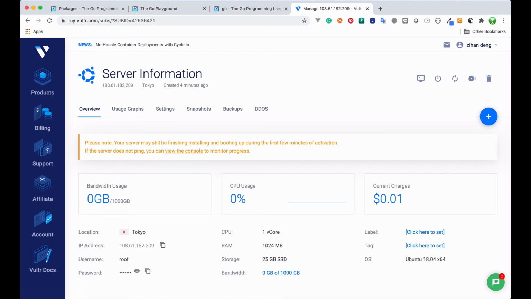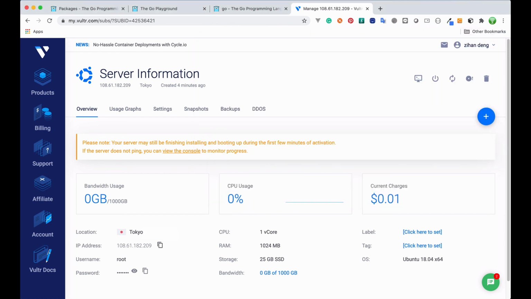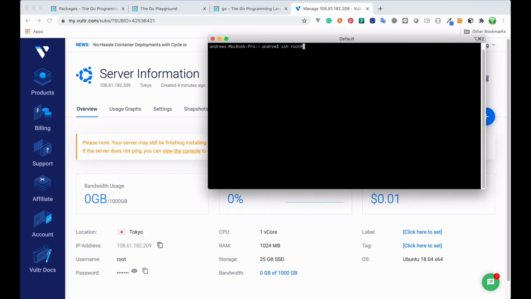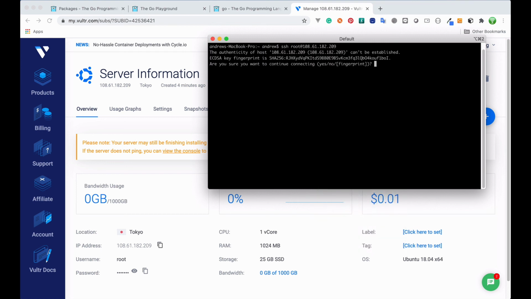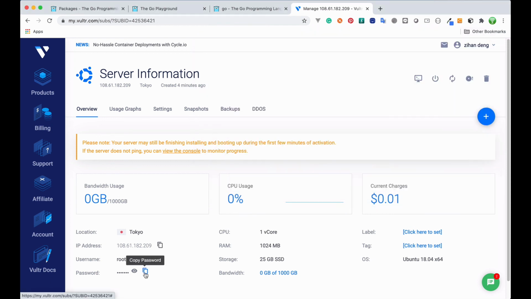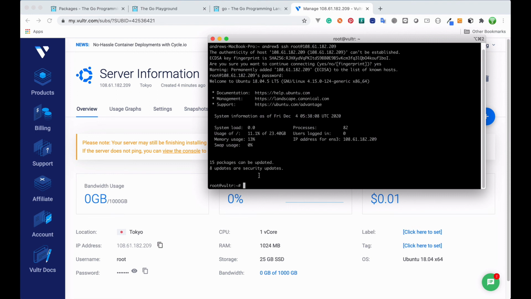Okay, next let's open your terminal and type ssh and the username. The username is root, right? And we should copy the IP address of the remote host. Then let's type @ and paste the IP address here. Click enter and type yes. Next we should enter the password of the root user. You can just click this icon to copy the password and paste it here. Click enter. As you can see now, we have successfully logged into the remote Linux server.